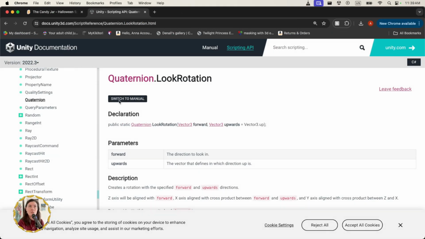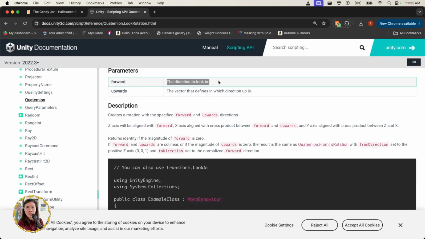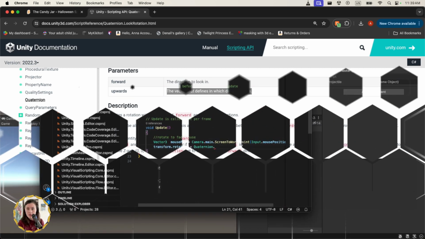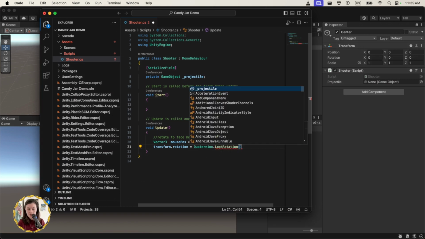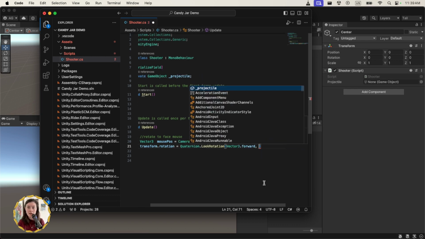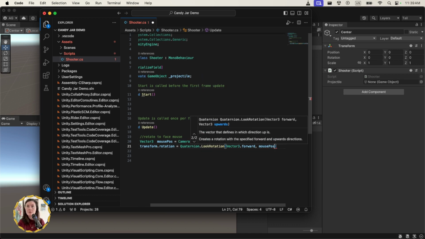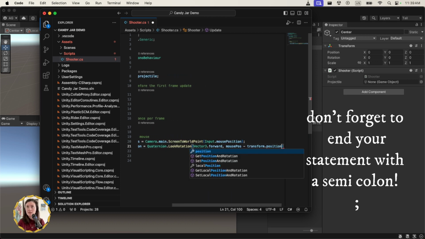And once again, if you look in the Unity scripting API under Quaternion, you're going to find this method called LookRotation. And the description is it creates a rotation with the specified forward and upward direction. Forward is the direction to look in. Upward is the vector that defines which direction up is. This is kind of what we want. So we're going to say Quaternion.LookRotation, and the forward direction is Vector3.forward, and which way is up is going to be our mouse position minus our transform.position.